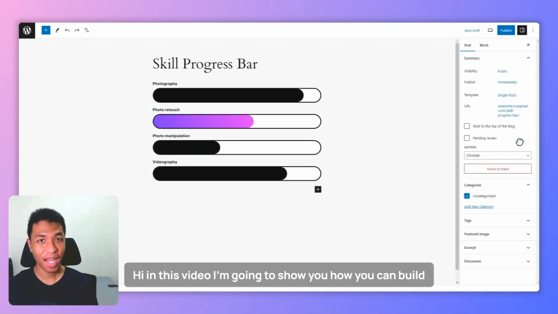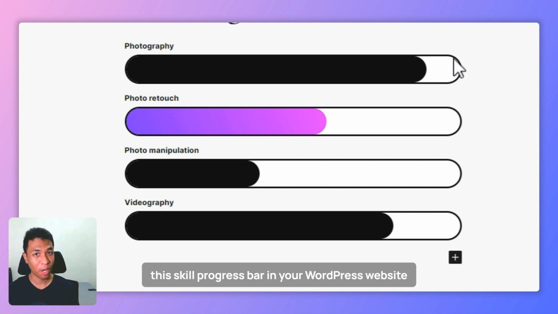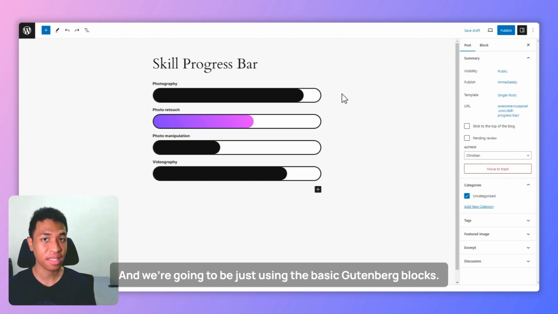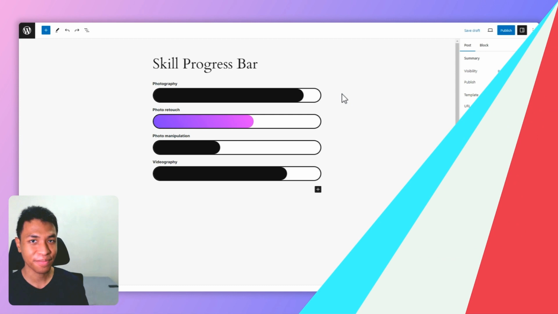Hi, in this video, I'm going to show you how you can build this skill progress bar in your WordPress website without needing Elementor or even other WordPress plugins. And we're going to just use the basic Gutenberg blocks. So without further ado, let me show you how.